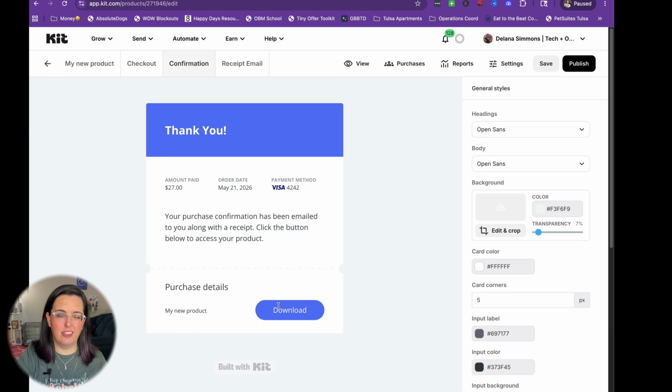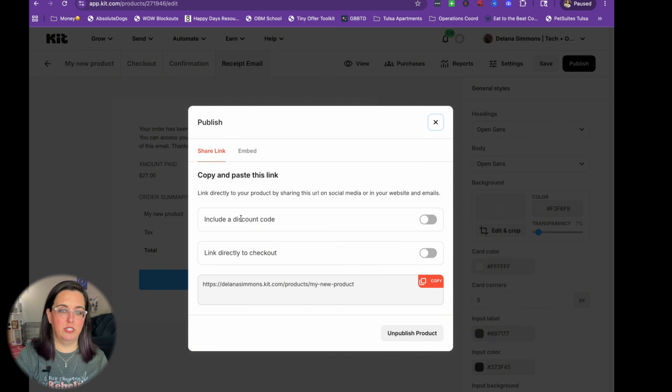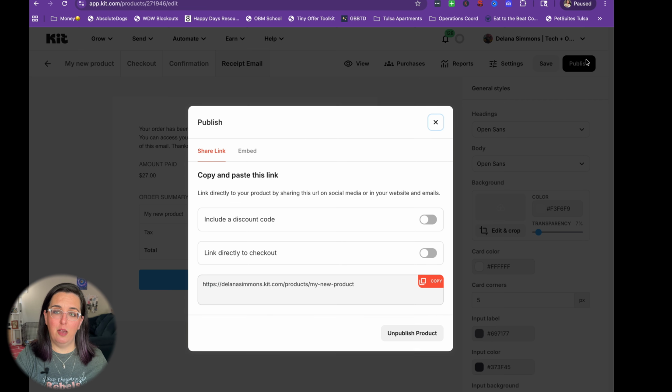If it's a link, I think maybe it puts the link right here where they could click on it and then go to that page, etc. So whatever happens here under purchase details is going to depend on what you chose in the beginning. And then finally, you can customize your receipt email. So this is what they'll receive in their email immediately after purchase. It's the transaction email.